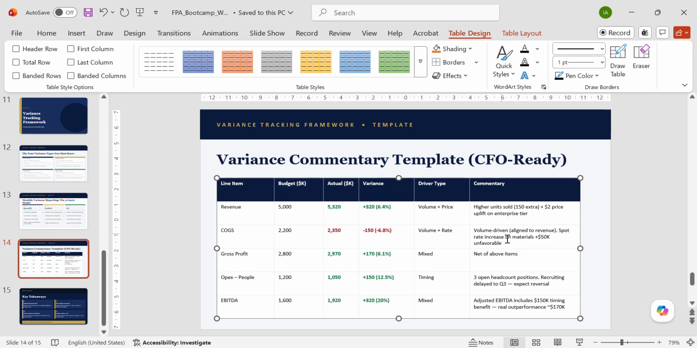So volume plus rate. So volume driven aligned to revenue, spot rate increase on material, 50K unfavorable, right? So gross profit, 2,800 and you saw 970, which is favorable mix, net of the above items, right? So which is still more favorable. So OPEX, which is operational expenses, we have put people because people are the ones responsible for all that spending. So 1,200, 1,050. So this is time driven.